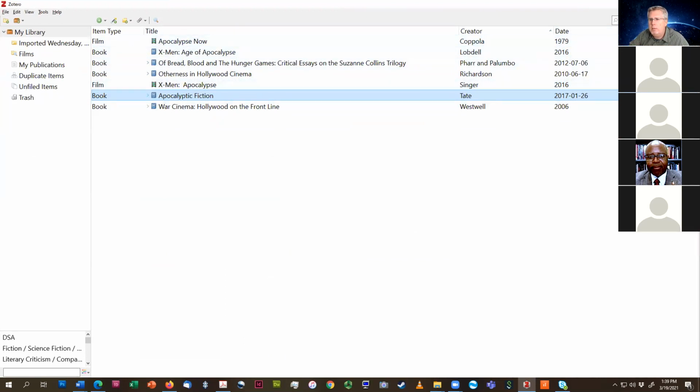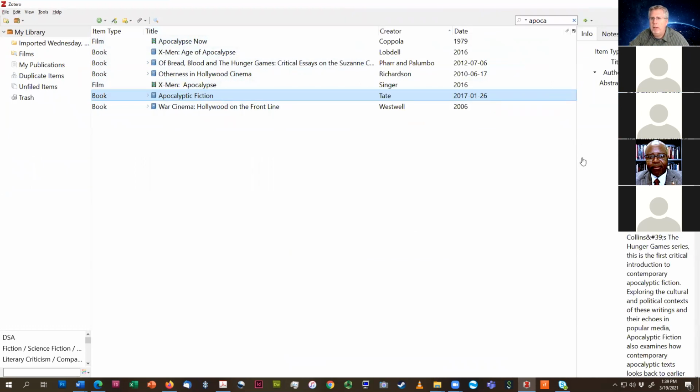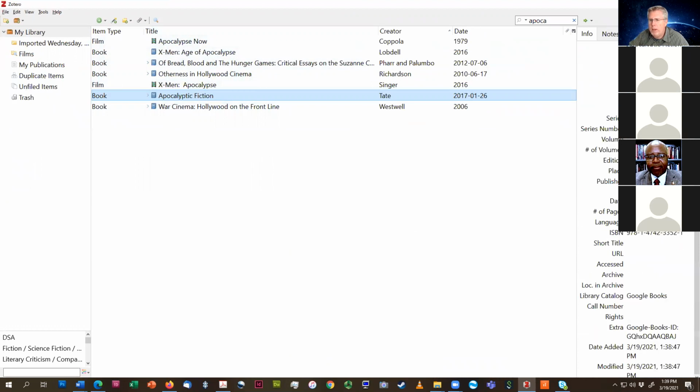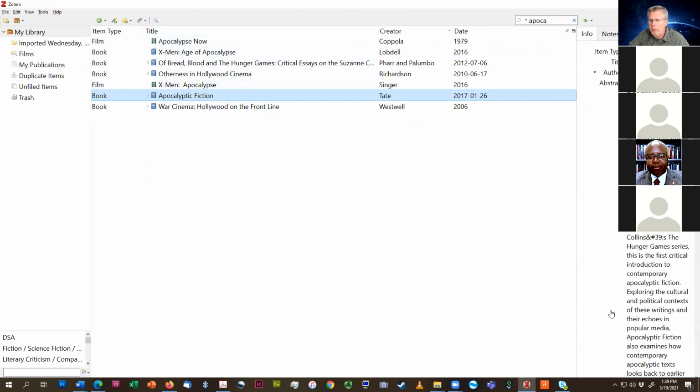And I lost my, there it is. And you'll see here, look, there's a giant abstract as well, Bloomsbury, the date, all the required elements of the citation.